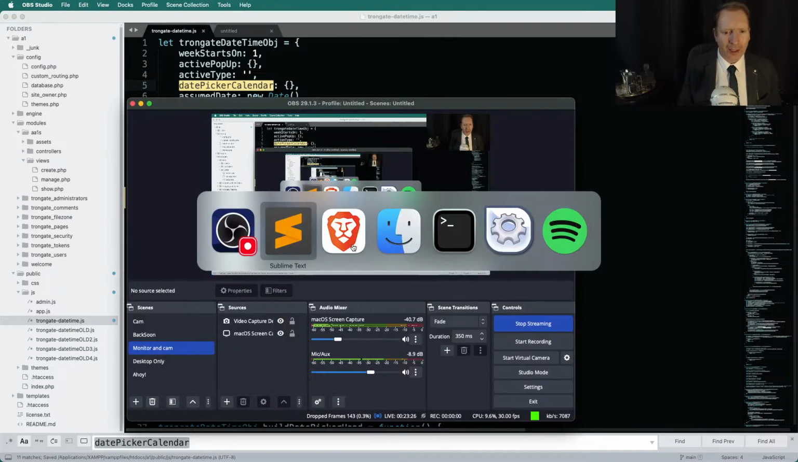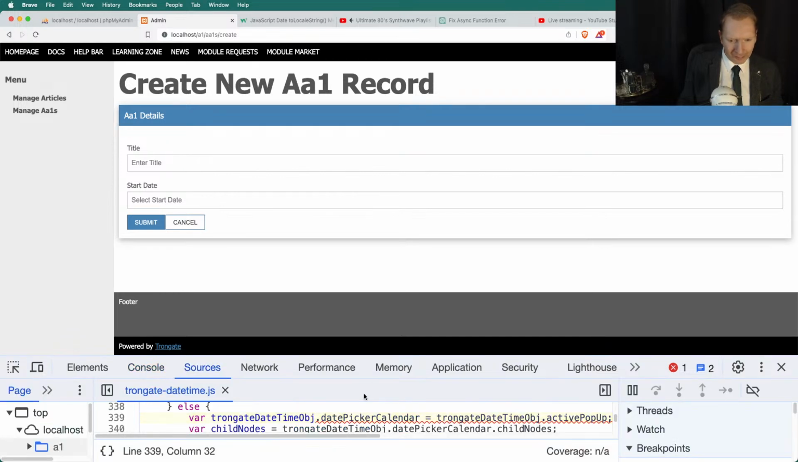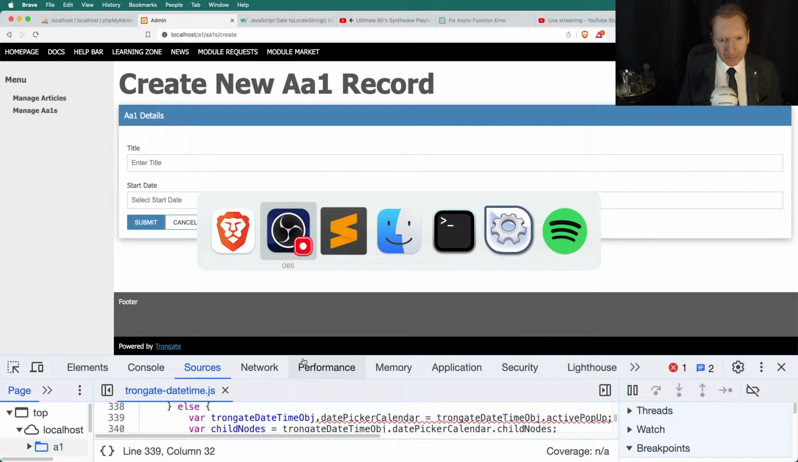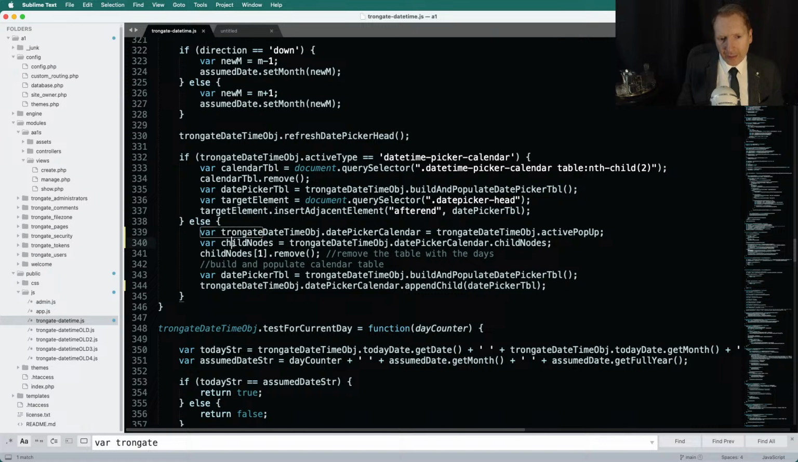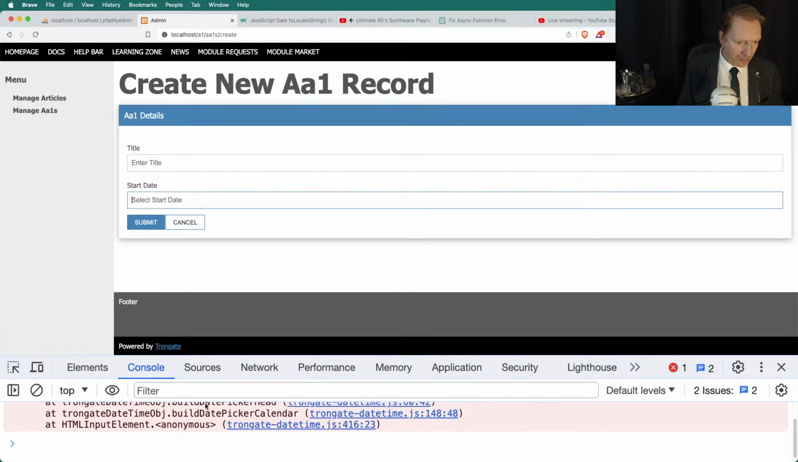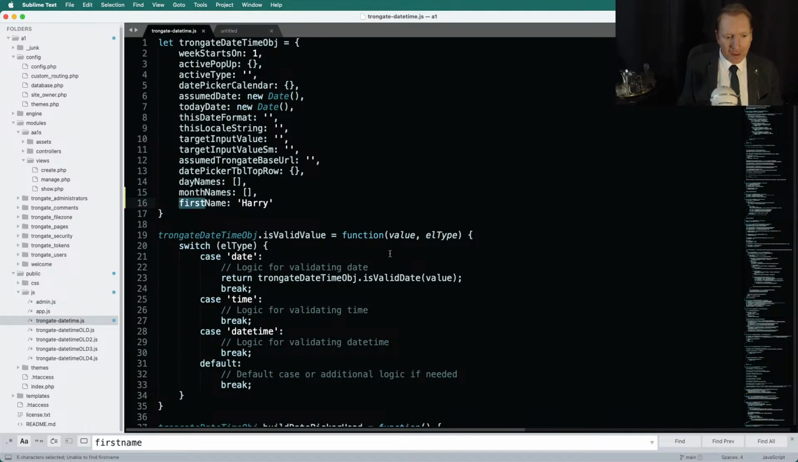Okay, now let's save and refresh. Okay, now what happened there? We know what happened there. The reason why that's producing an error is because this has already been declared. So we have to take that out. Now here it's saying we're back to this first name is not defined.